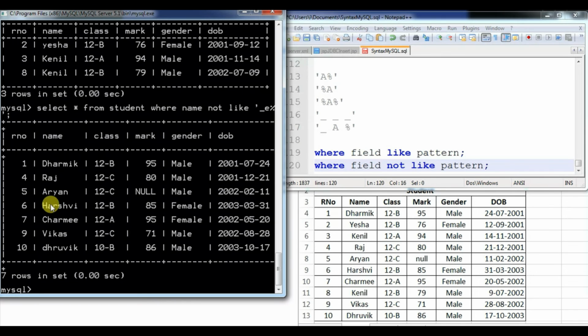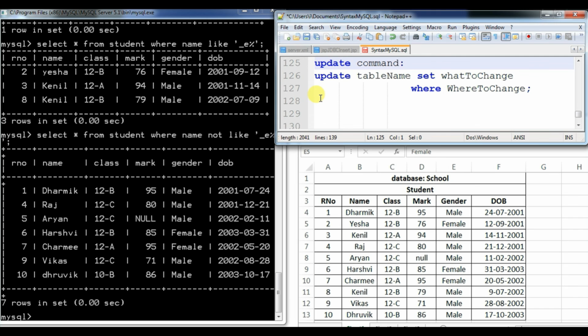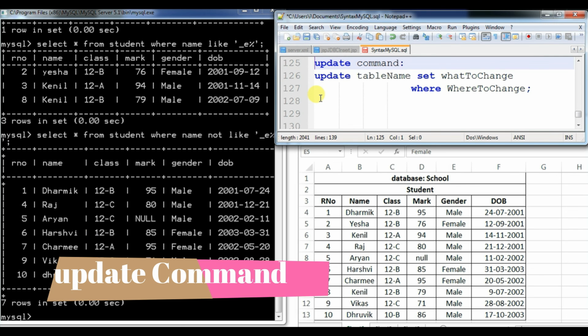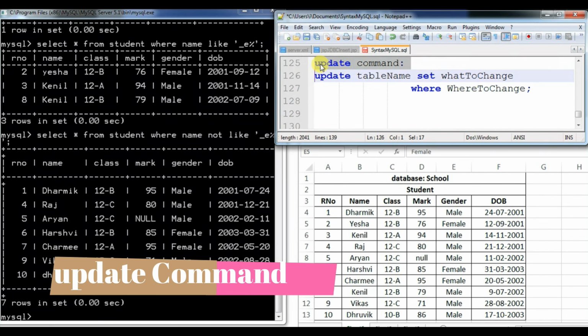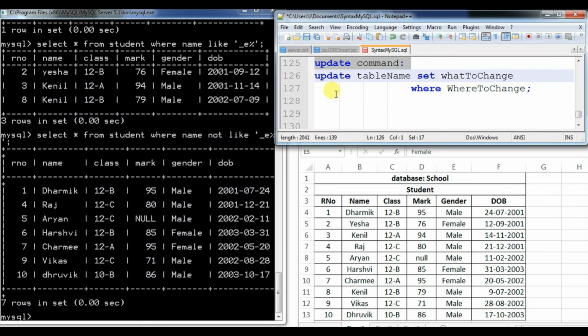Thus you can use the LIKE operator for pattern matching in a particular table. Now the next topic is modifying the data using the UPDATE command. Sometimes you need to change some or all of the values in an existing row. This can be done using the UPDATE command of SQL.